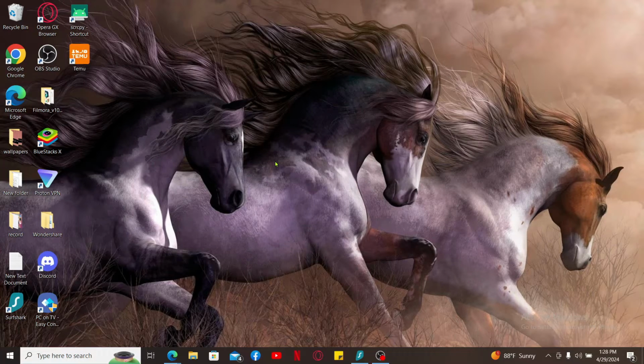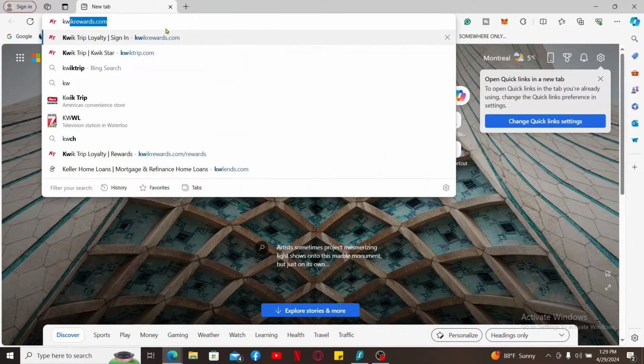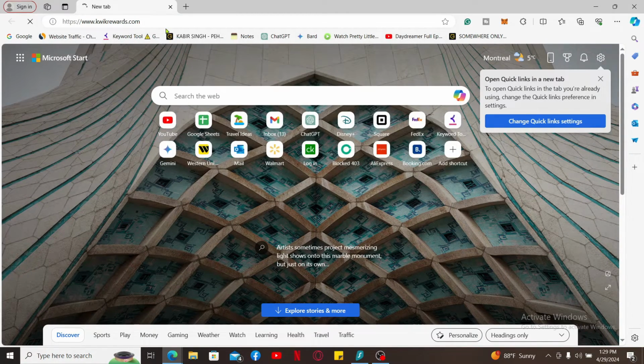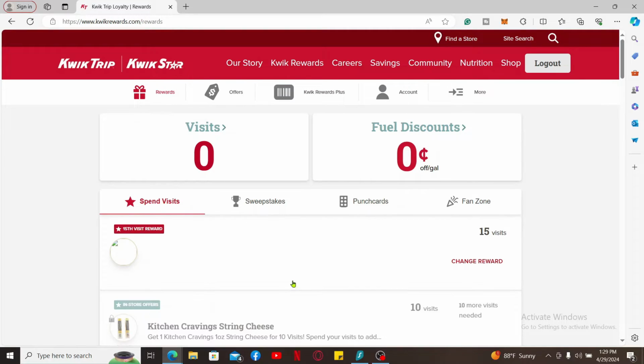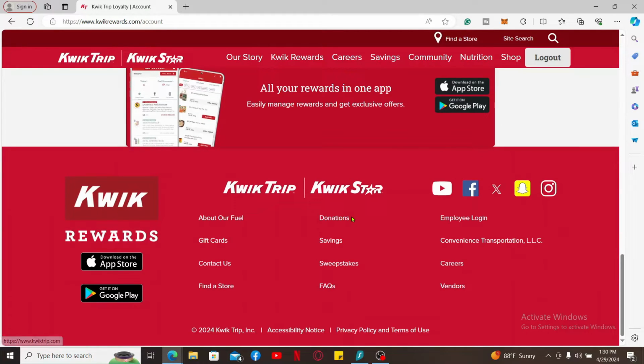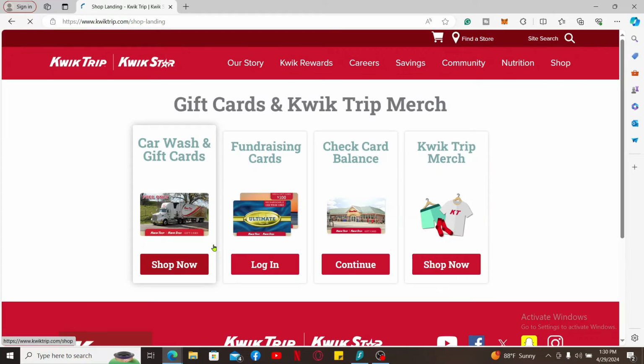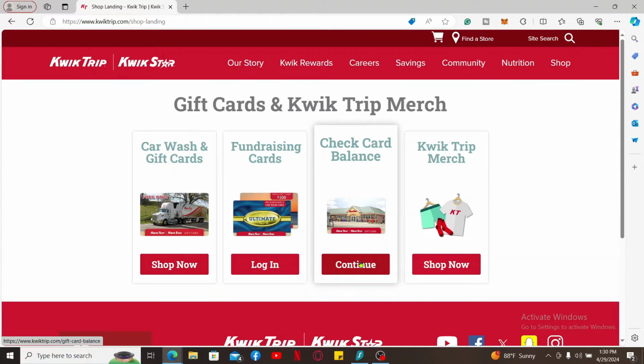First of all, go ahead and open a web browser and then type in quickrewards.com and press enter. Also make sure that you're signed into your Kwik Rewards account. After you're inside the main home page, go ahead and scroll all the way down. Click on the gift cards option and then click on the continue button right under check card balance.